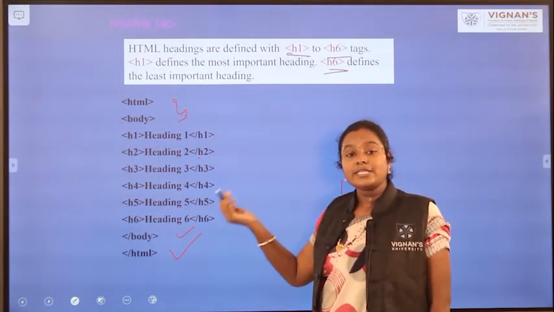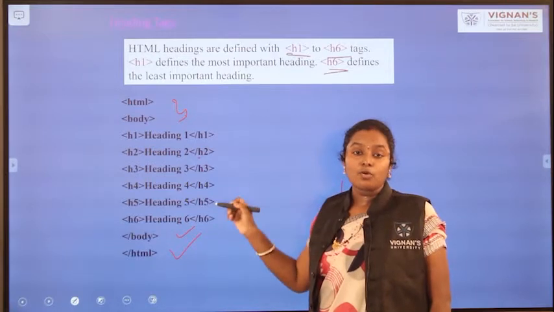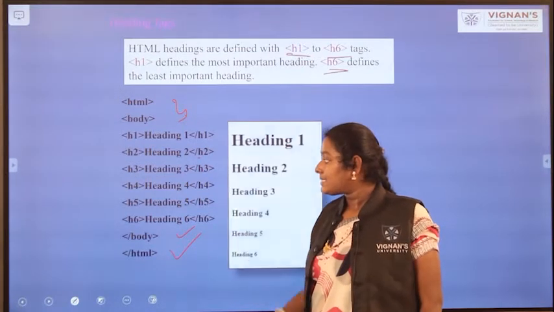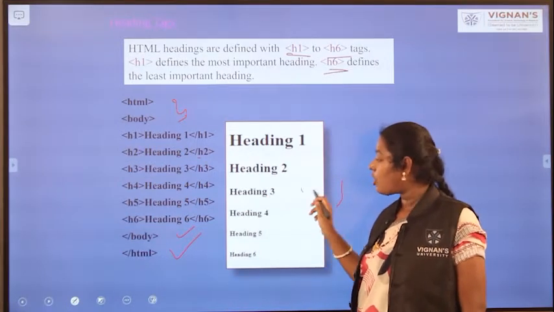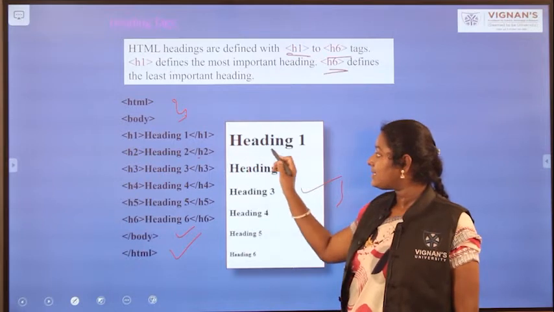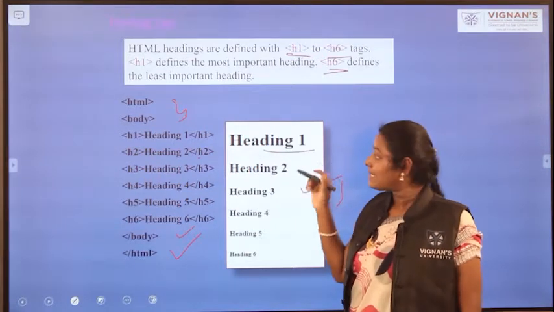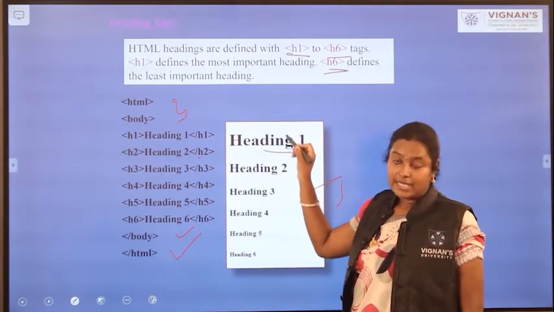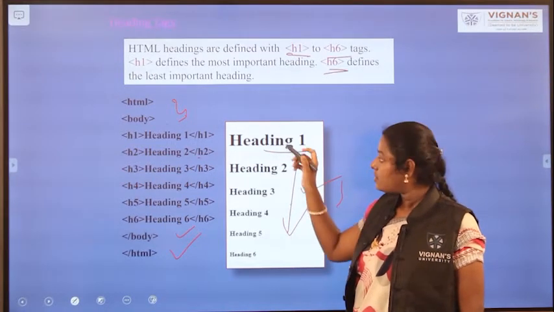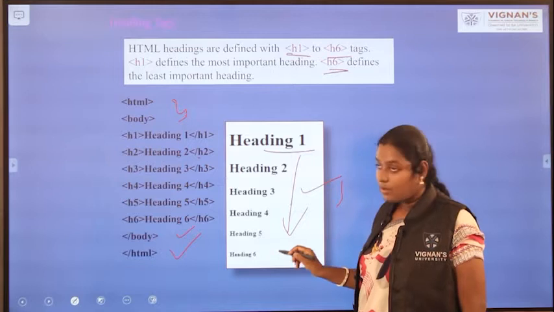Then how to run the HTML file? Simply you can open that file with the browser. So this is the output for the corresponding program. For H1 it is the highest weightage, that's why it is displayed that way. And the headings format will be like this, from the highest weightage to the lowest weightage.